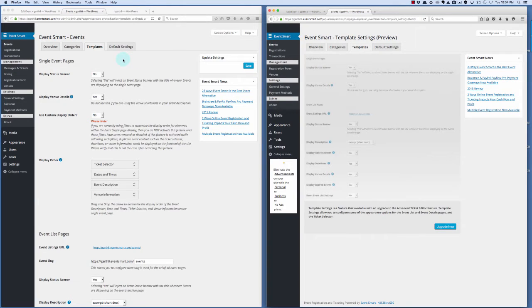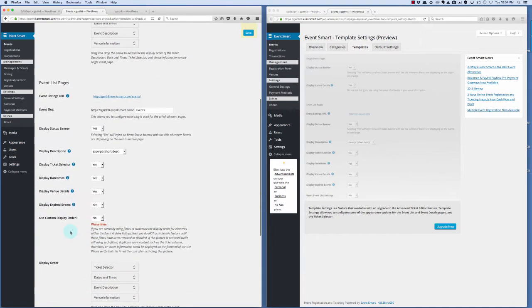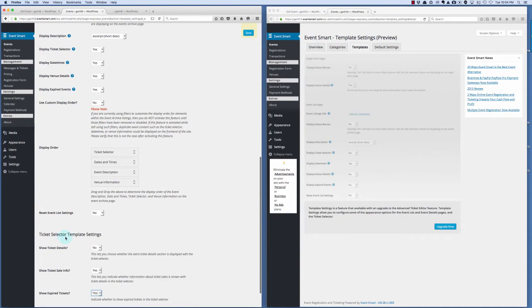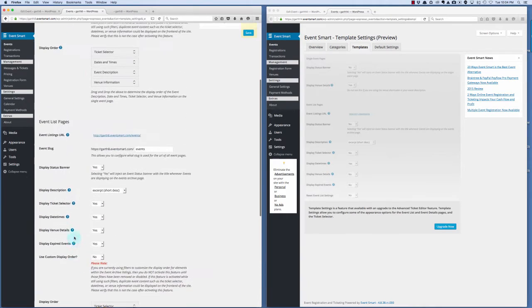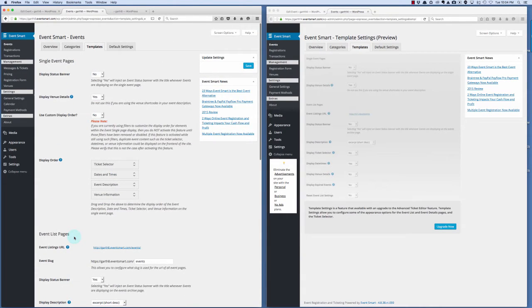So in the templates tab, if you go to events and templates, you're going to see that there is a single event page, the event list pages, and down further there is a ticket selector template settings area where you can control the layout of some of the event pages. And you'll notice on the right hand side the advanced or the basic event editor does not allow you to control the templates. So let's look at some of these settings.